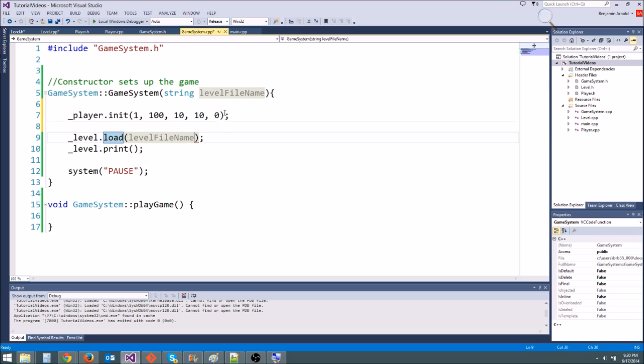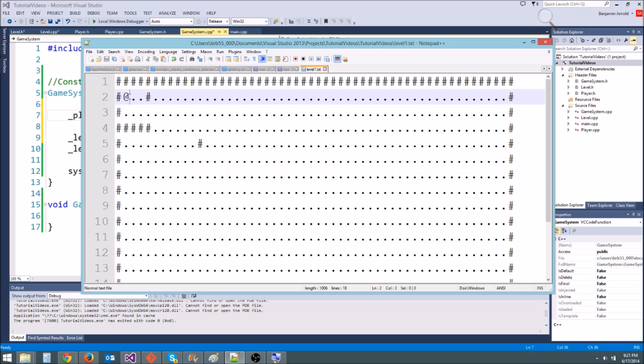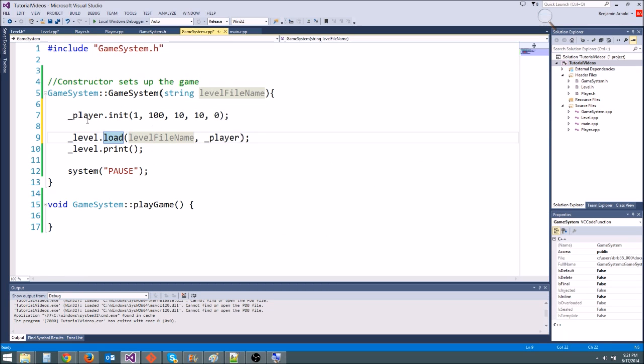And now we'll pass in the player to the load to get his position on the board, because his position on the board is determined by where this at is. Alright, so now we have the player's information all set up. We have the level all set up. Now let's do some stuff in play game. Let's actually let the player move around.